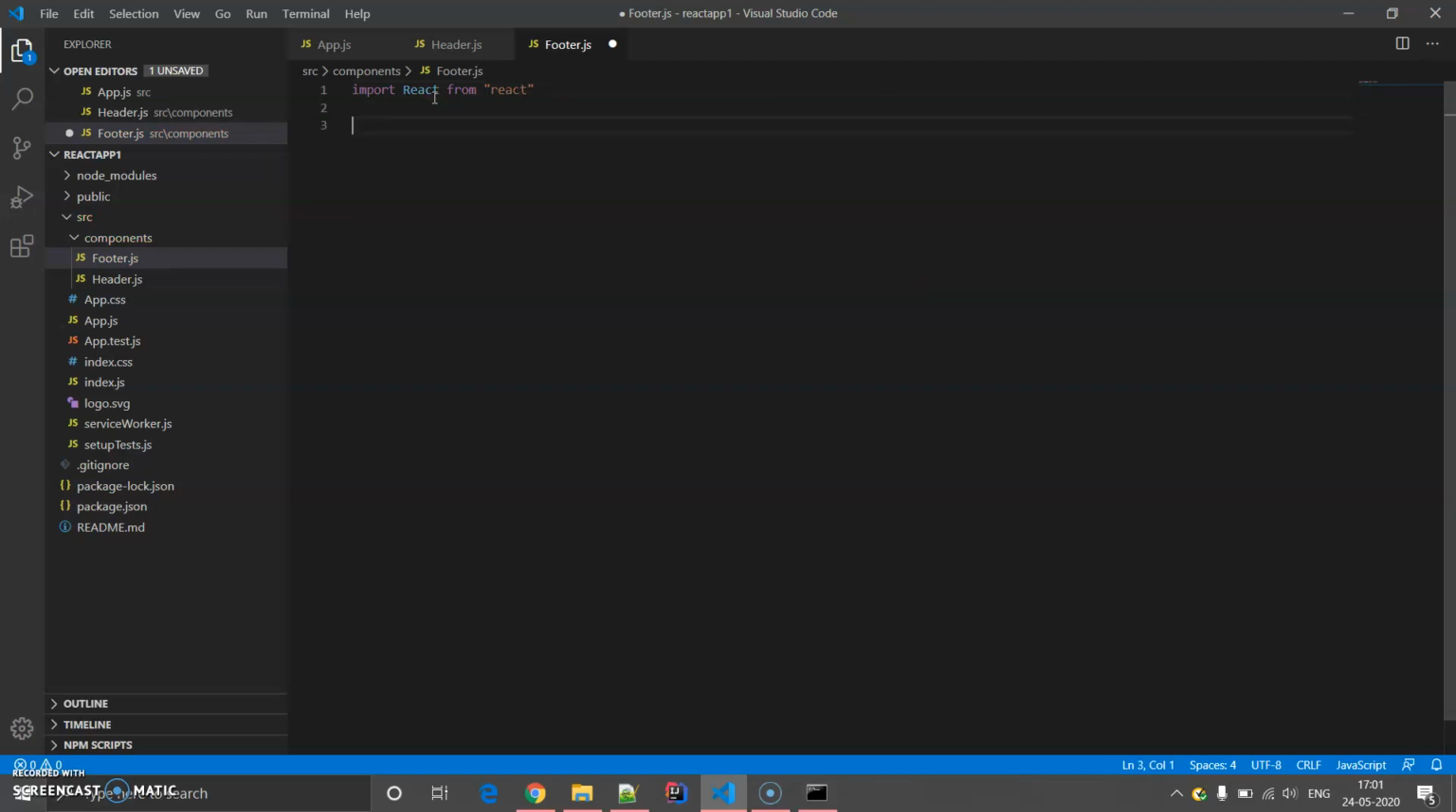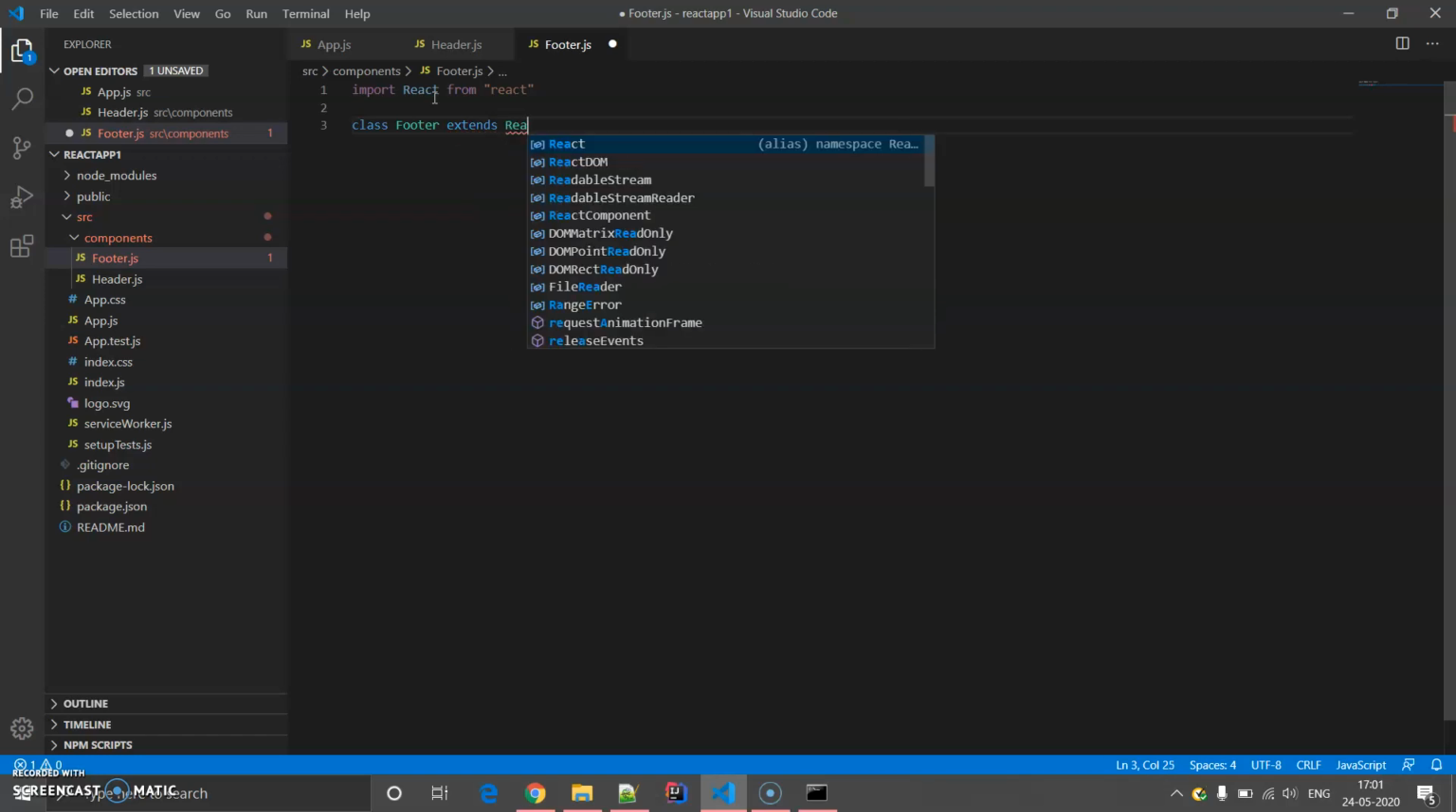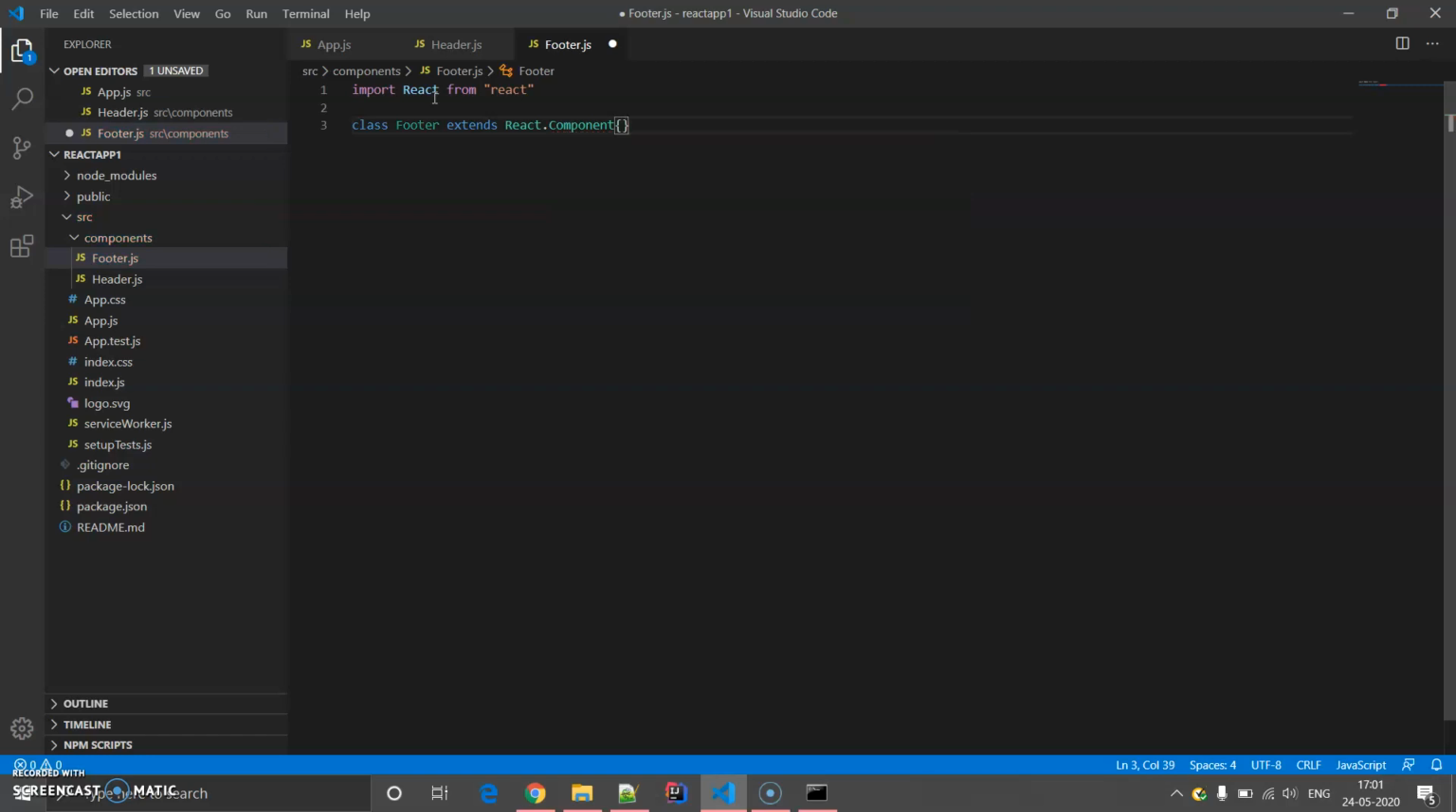And here what you're going to do is class footer extends react.component, and inside this you're going to pass this render. It's not render, it's return. Let us do one thing. Instead of class based, let's make a function based. Later we'll come on to class based.